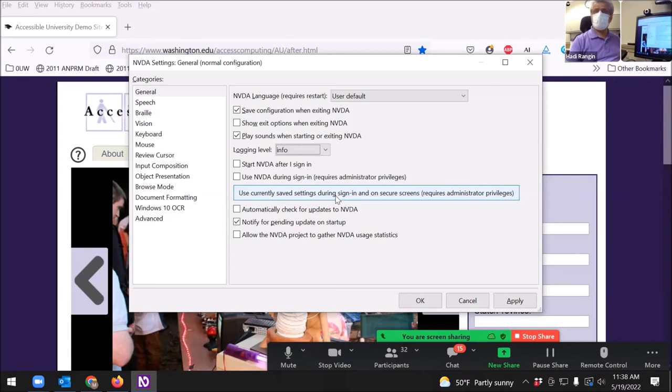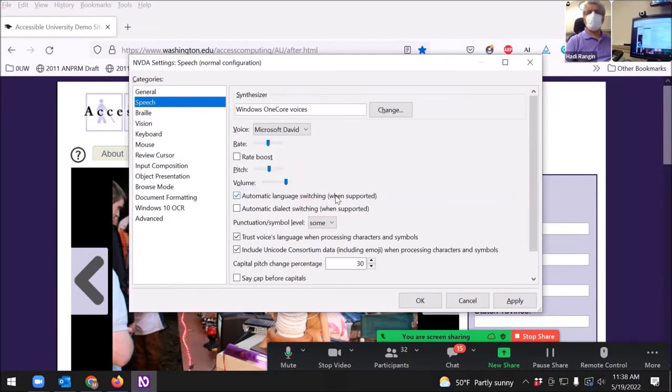But it makes sense that for people like myself, we use it all the time, so we set it on. Save configuration. Let's go. NVDA language, categories list, general 1 of 13. To go to the list of the category of settings. Speech 2 of 13. Speech is an important one. Speech property page. Synthesizer grouping. Synthesizer edit read only multi-line, Alt plus S, Windows OneCore Voices.